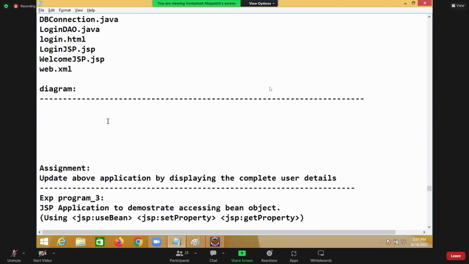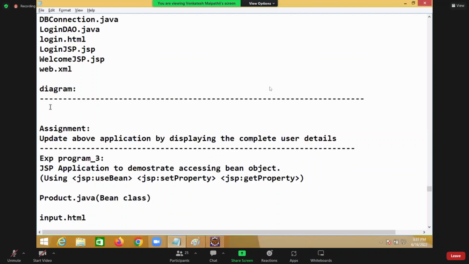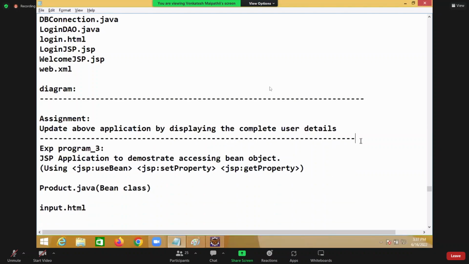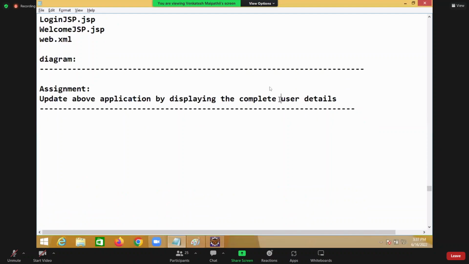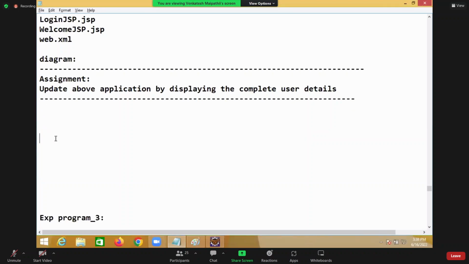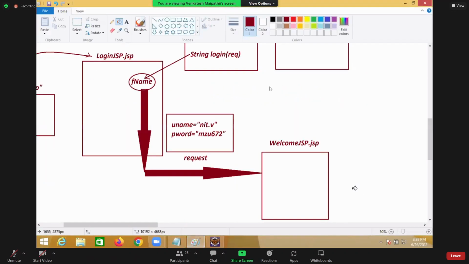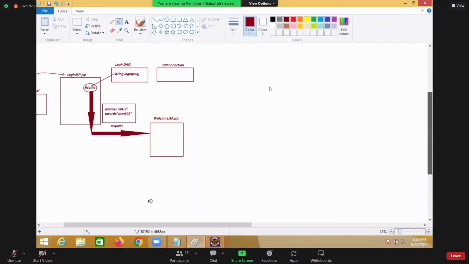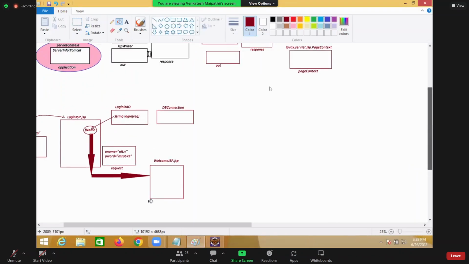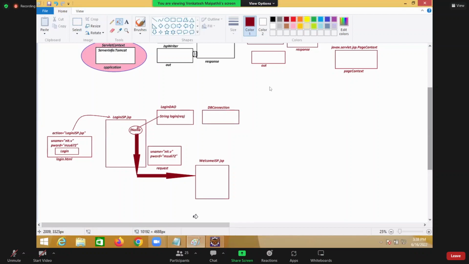This program I'll add it. The diagram I'll draw there. This is the assignment anyway. I want you to display the complete user details. I'm displaying only one, no, right? Display complete user details. Of course, hope this diagram I drawn. In this diagram, the control is going to welcome.jsp. All of you understood this model, right?